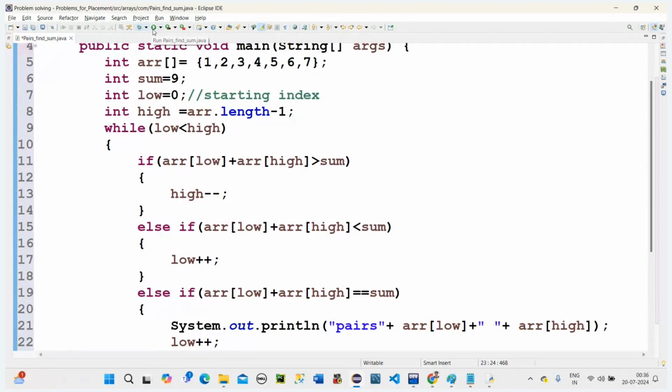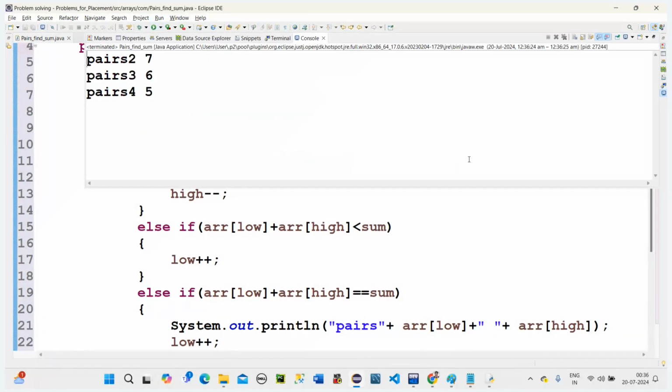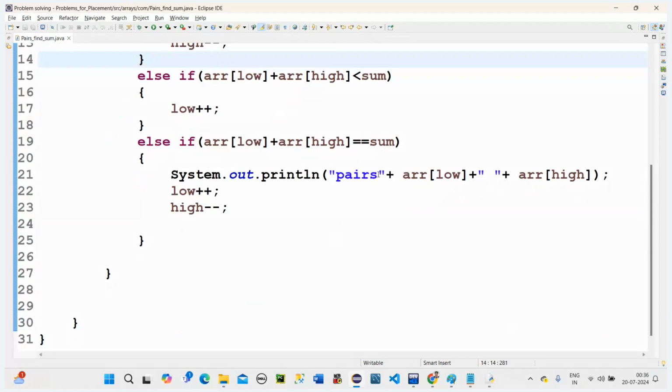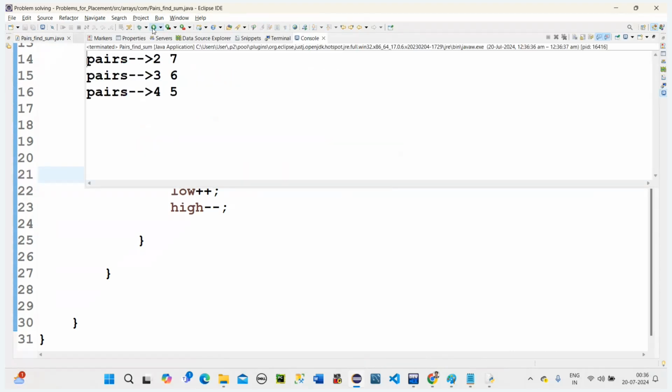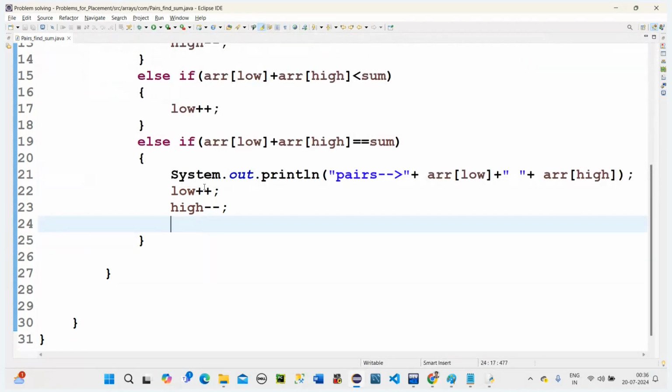Okay, so once we are done with this, let's see whether my code is working or not. So let's execute this. Oh, I need to give some space here. Now let's execute. Yeah, 2, 7, 3, 6, 4, and 5. Perfect. It is working all good, guys.